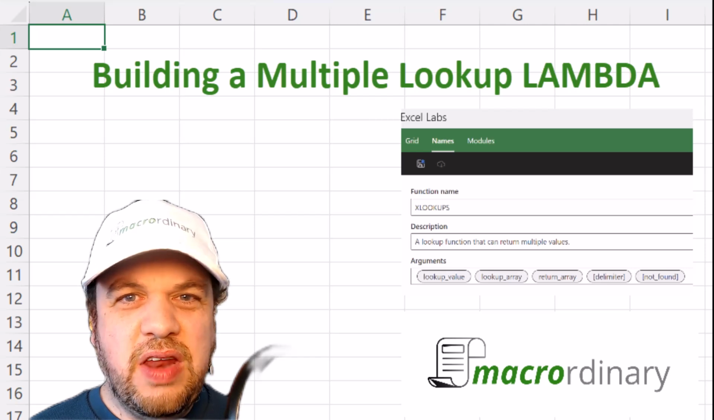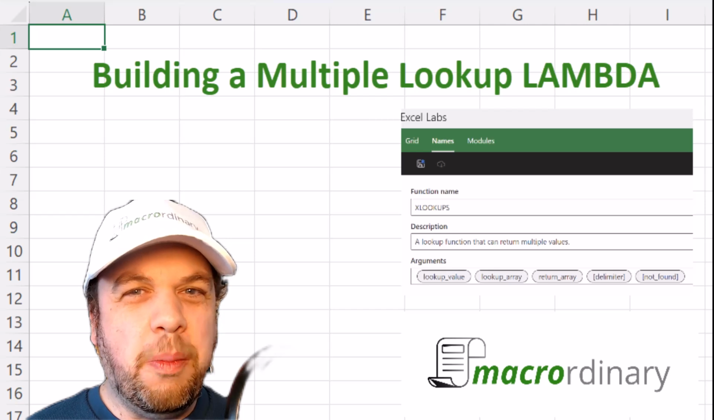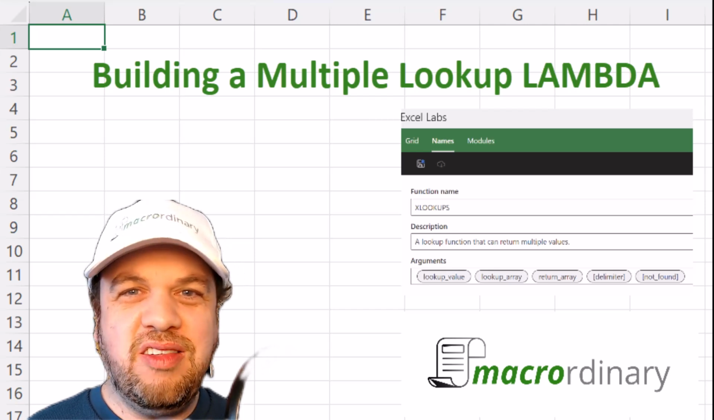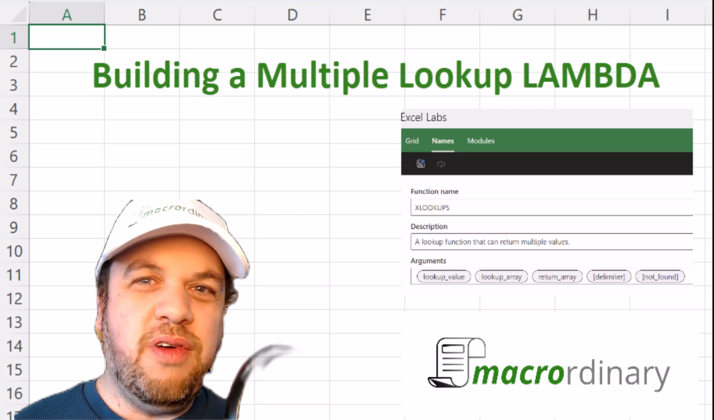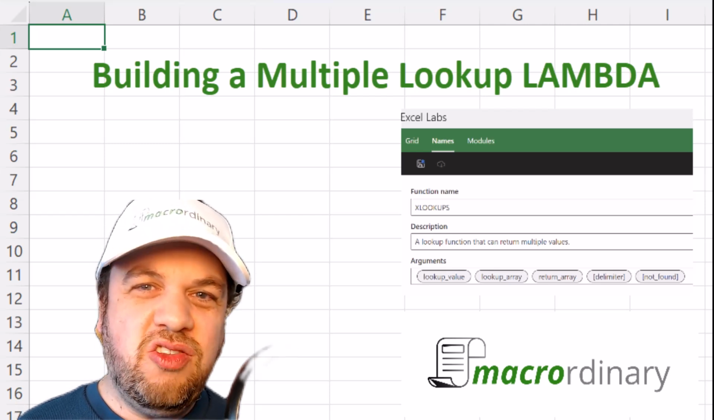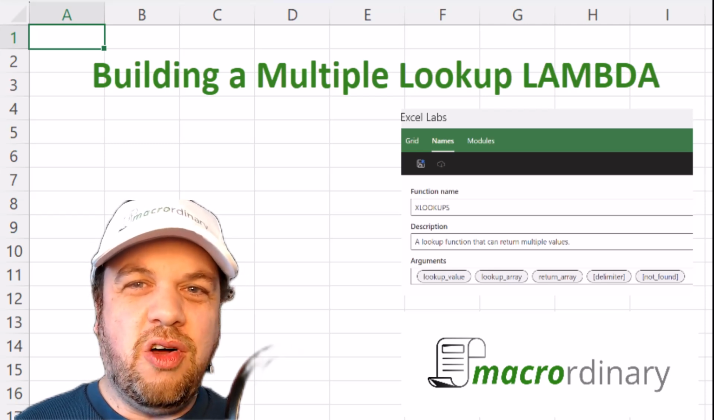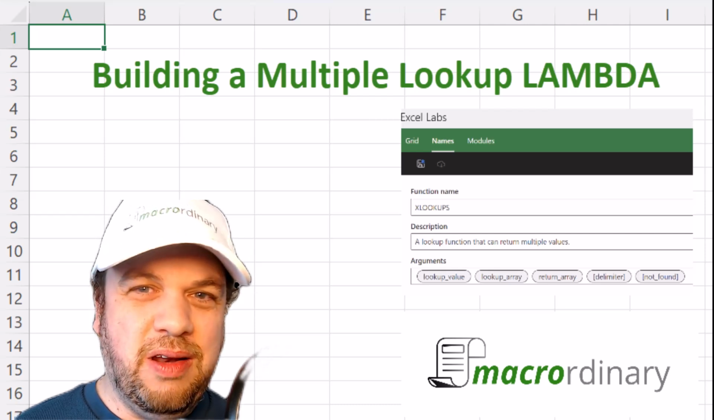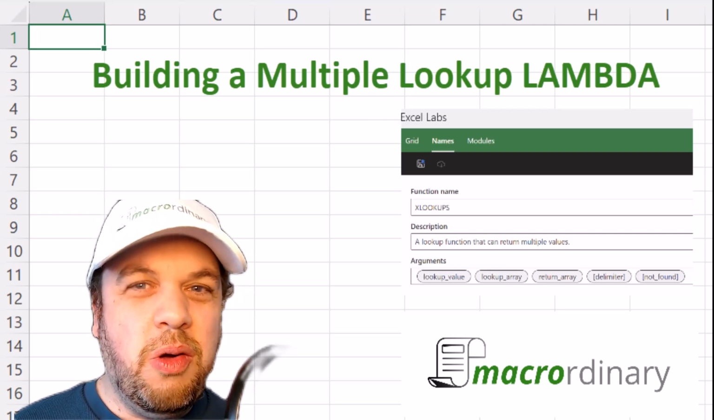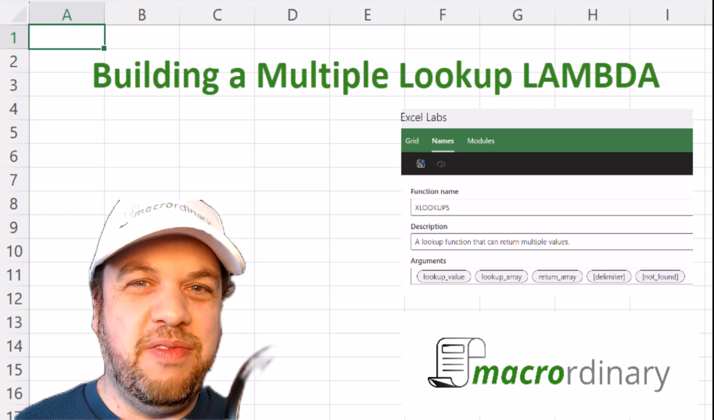In our last video, we created a series of functions to be able to return multiple values using a single lookup function. It involved filters, it involved BYROW, it involved TEXTJOIN, and it was all done manually. And in the end, we created a function called XLOOKUPs. But the XLOOKUPs part had already been written. In this video, we're going to go through how to actually build that XLOOKUPs Lambda function.